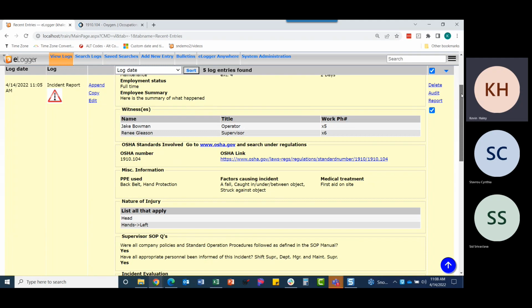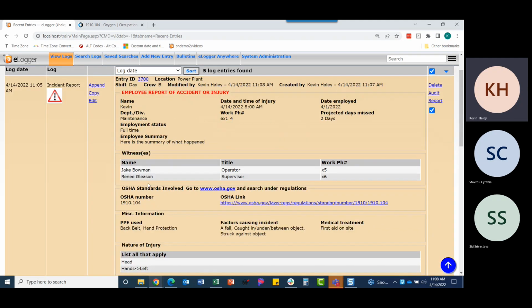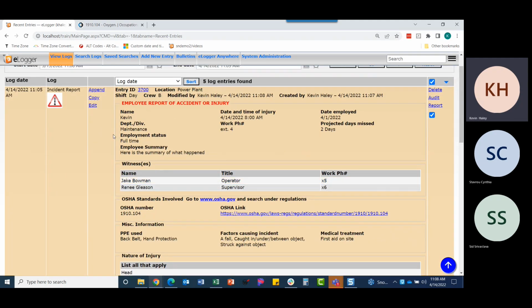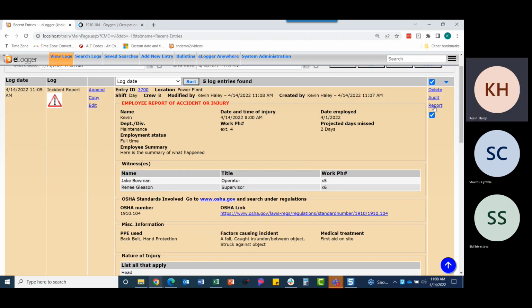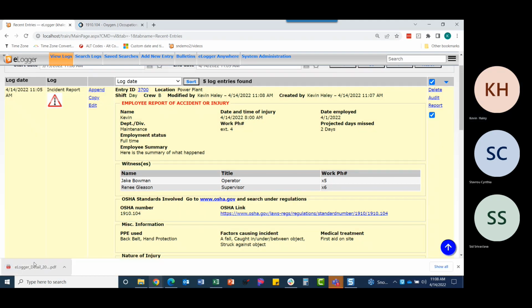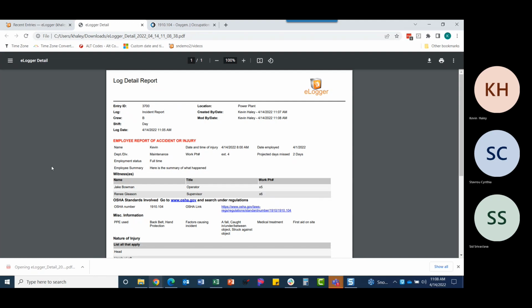A lot of templates attached to it. So you'll see when multiple templates are used, each one of them has that very light gray box around it. It just kind of separates it out. If a report is generated, there's the report.